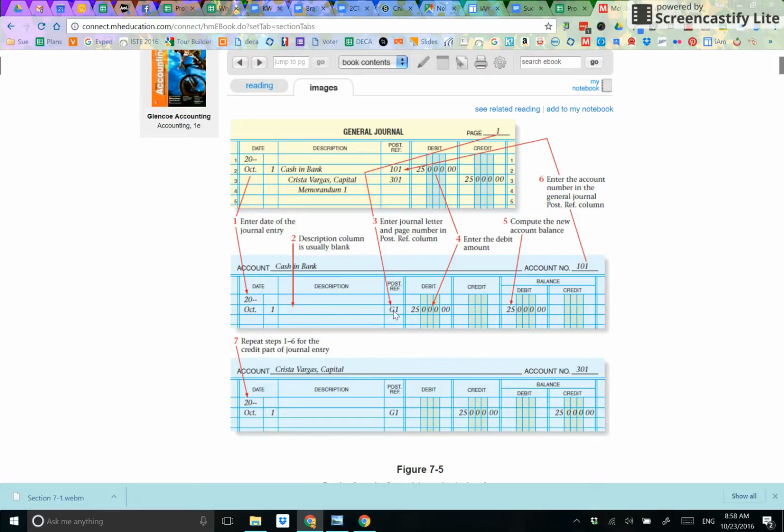We're going to say, where did we get this from? We got this from the general journal, G, page 1. So we write G1 here. And that's because I told you there are many different types of journals. And so there's a sales journal, a purchases journal, a cash payments journal, a cash receipts journal. All those have different numberings. So we're only going to use the general journal.